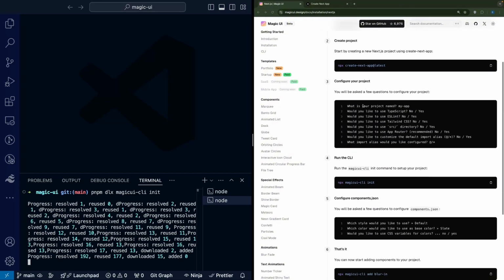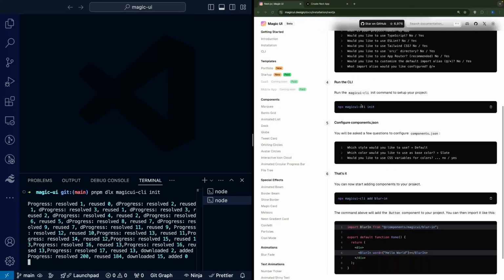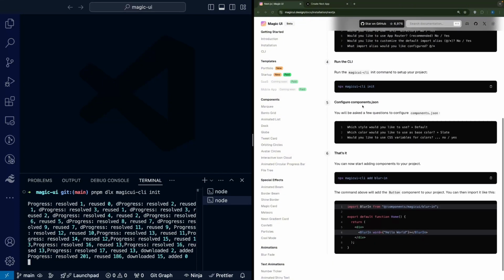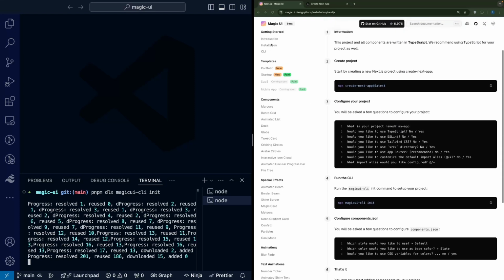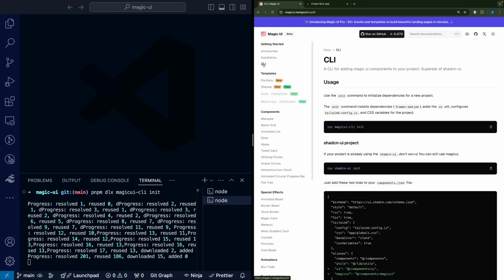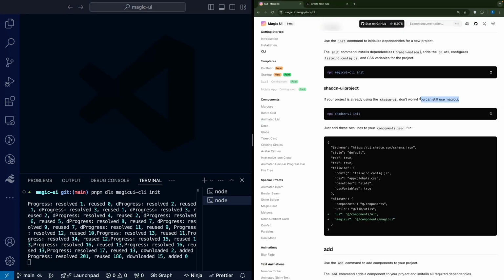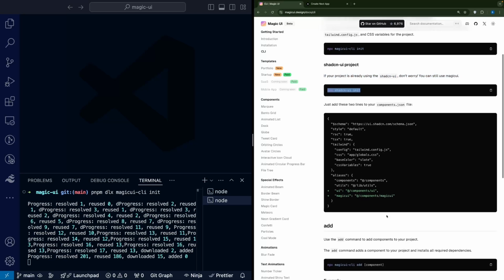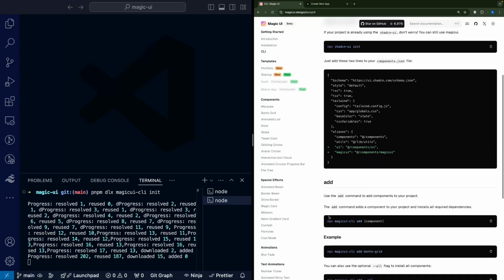I've seen somewhere here that even if I'm using the ShadCn UI, it's not a problem. We can just change it. Let me see, let me find it. It's in the CLI, I guess. Yeah, even if we are using ShadCn UI, it's not a problem. We should add just these two in the components.json file, which is generated by ShadCn. We can add these two folders, UI and Magic UI, and that's it. After that, we can use our Magic UI CLI.